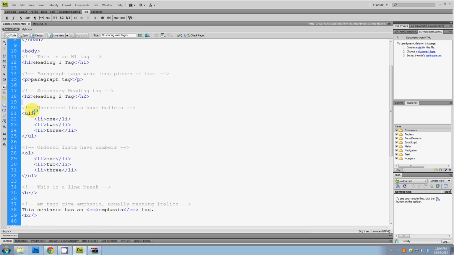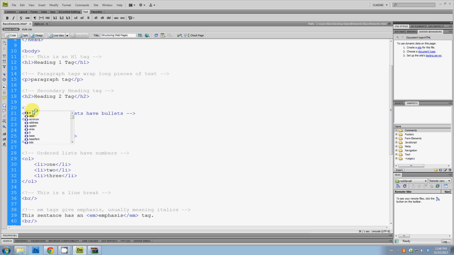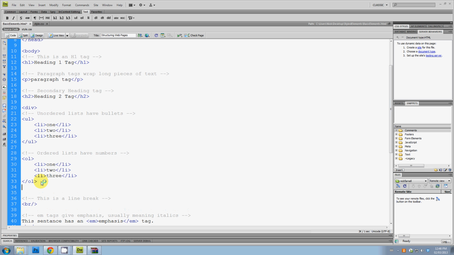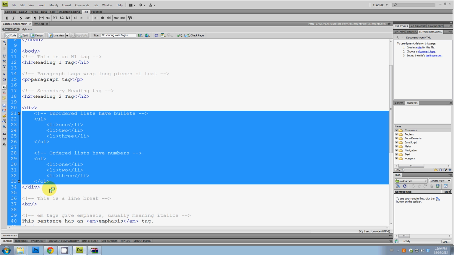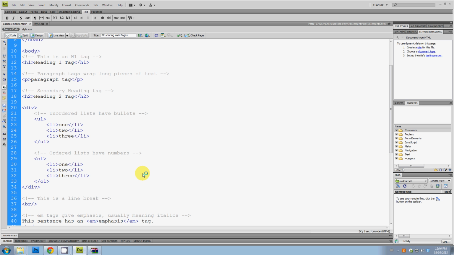To do that, I'm going to create a div tag. So really similar to the other ways that we've done HTML elements. And then I'm going to close the div tag down here. So all of this is going to be inside that div. You can think of a div as a container of different HTML elements.